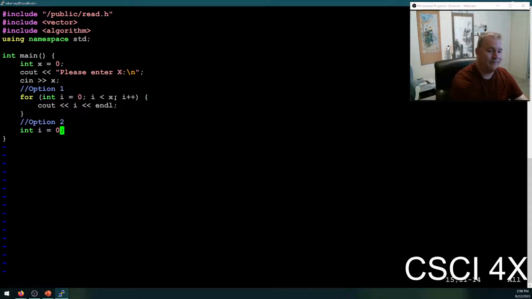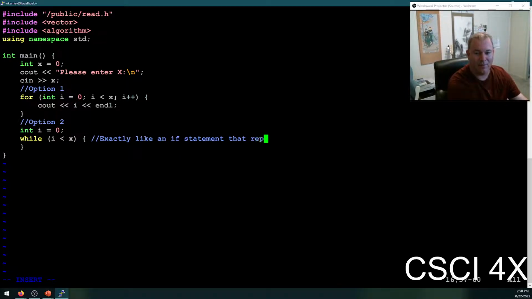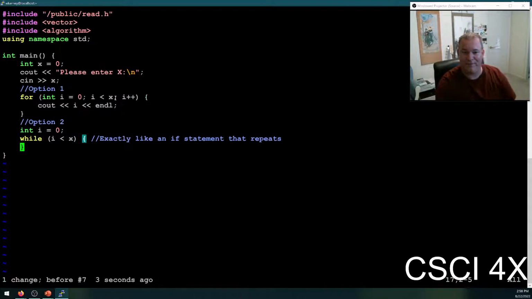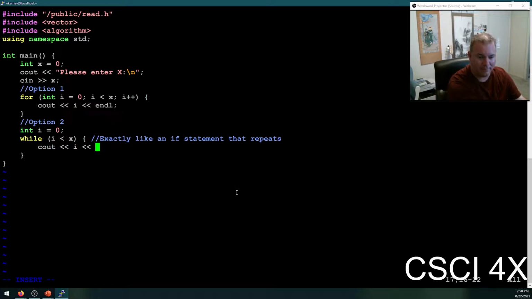Okay. Then we have a while loop. And a while loop is exactly like an if statement that repeats. Okay? So the only difference between a while loop and an if statement, right? This looks very similar, doesn't it? Is that the while, if the thing is true, it does it again. Okay? And it keeps doing it again and again until the conditional here is false. So it's an if statement that repeats. Okay? So, cout i.